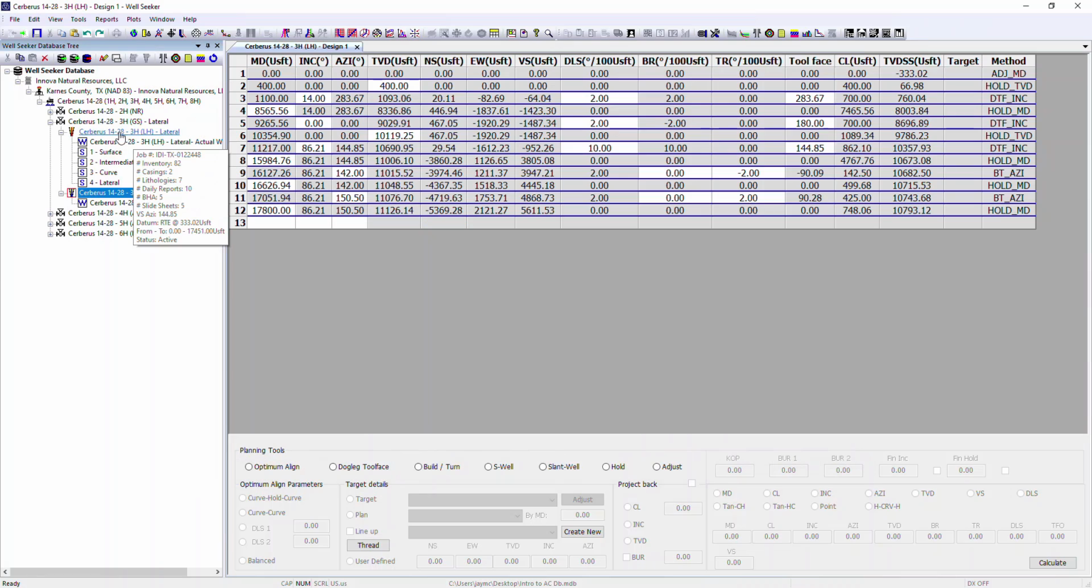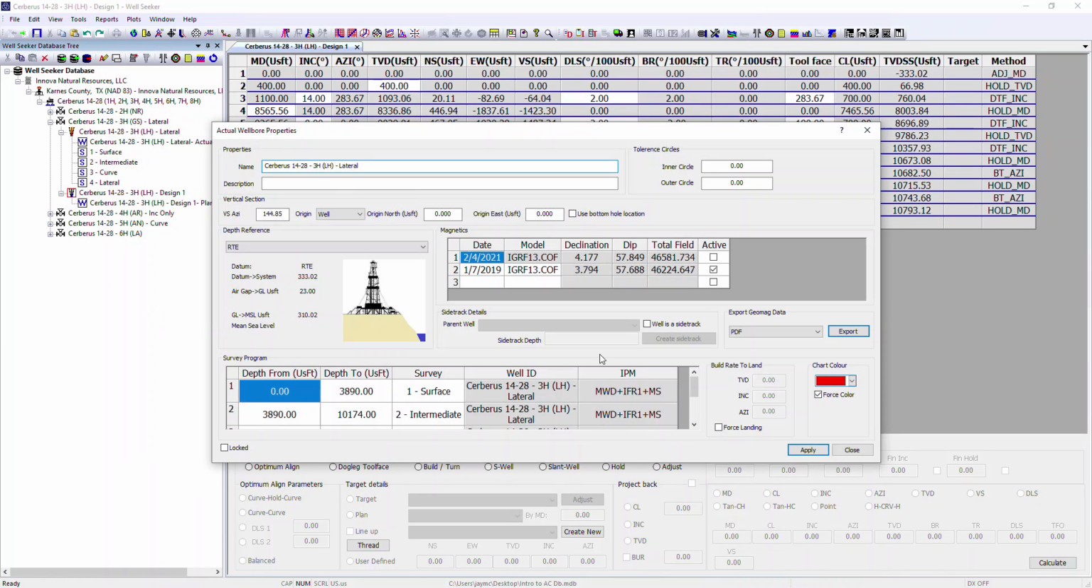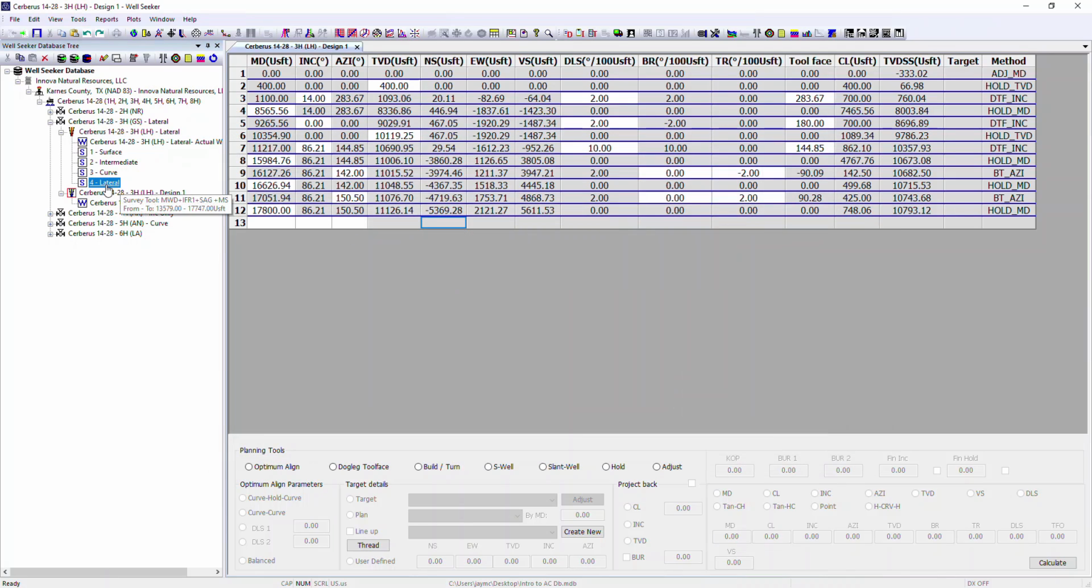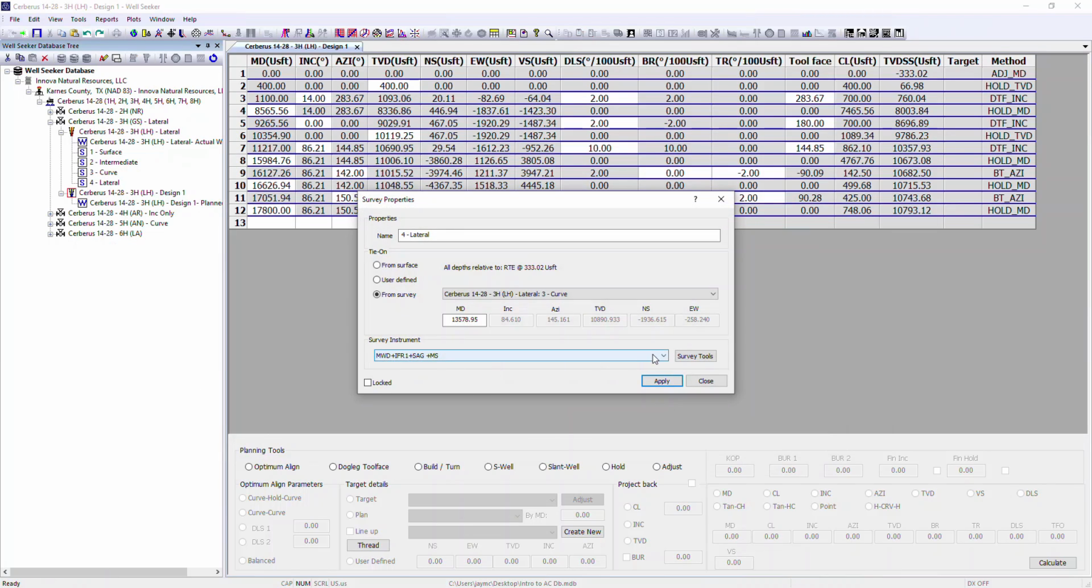For a survey, if we go to our actual wellbore properties, we can see the IPMs are displayed, but they are greyed out. So for a survey, you don't select them in the same place as a plan. They don't get selected in the survey program. These are selected in the individual surveys themselves. So if any adjustments need to be made, this is where they're selected, and it will automatically populate in the survey program with the values.